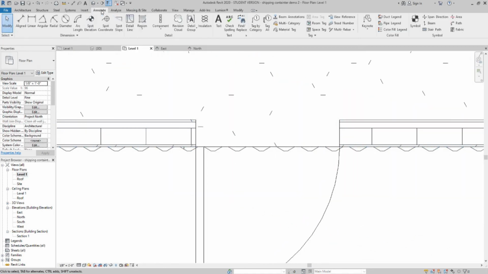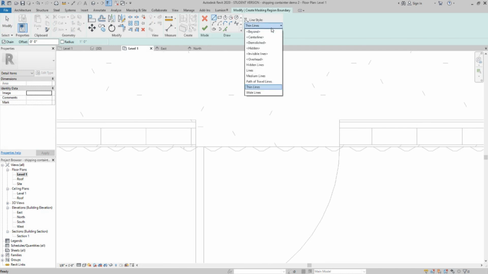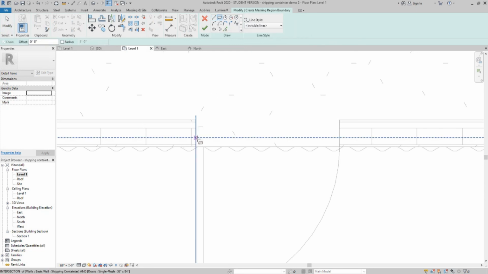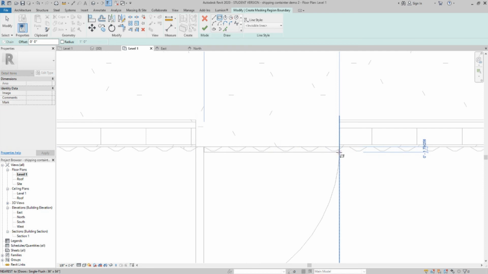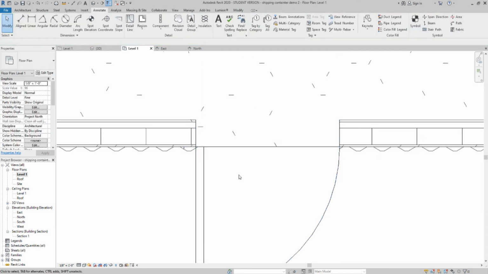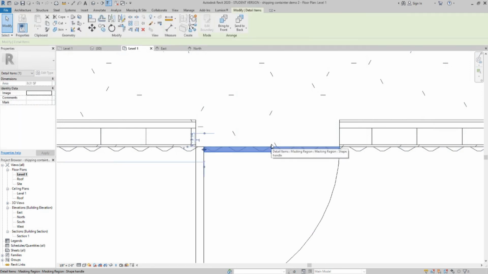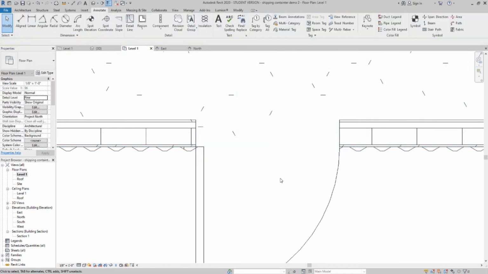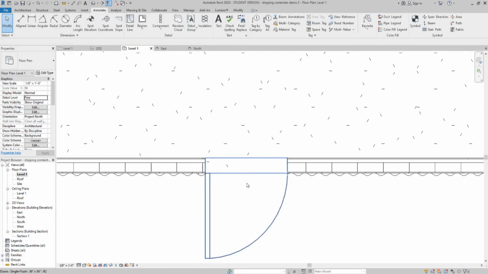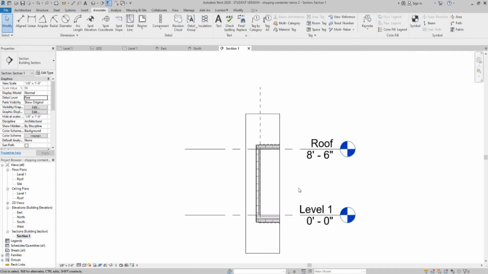And in the annotate tab, we're just going to put in a masking region. And with masking region, we're going to change this to invisible lines. Those are different than hidden lines. And then I'm going to draw a rectangle over the spot we need to mask. So just right over here is good. We're going to check that off. And then now we have that hidden. And that's basically it. Let's see my section. Let's see how that looks.